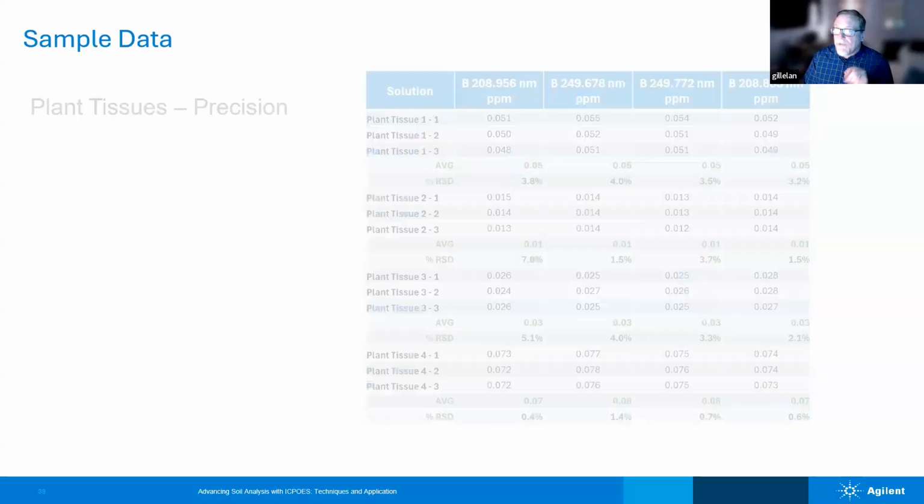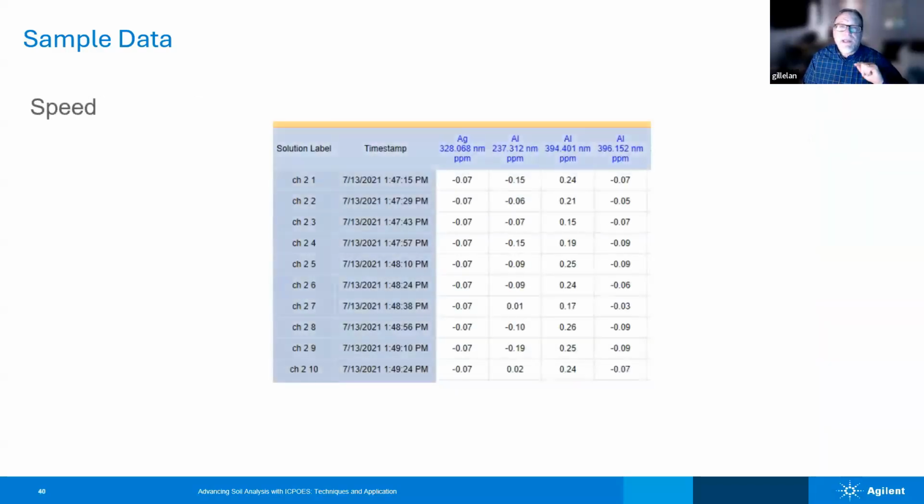So at the end, I wanted to show you something about speed. I've been in soils labs, and they are cranking out samples like crazy, as I'm sure all of you know. And their busy season is like no other lab that I've ever seen. So speed is of the essence.